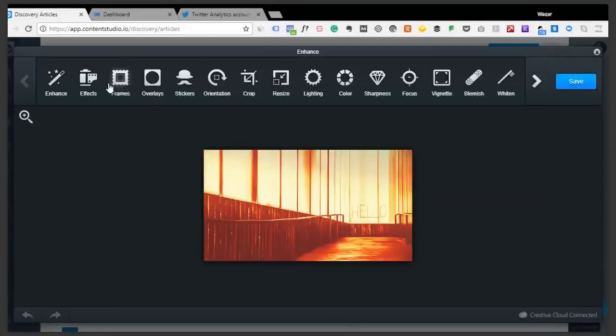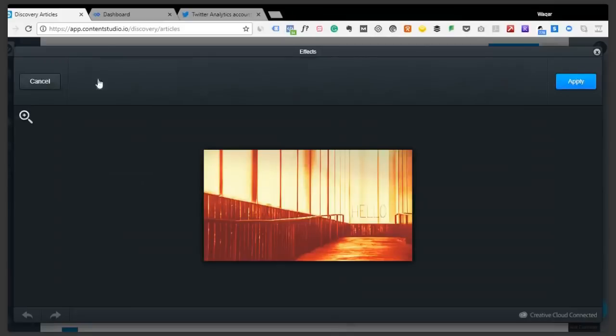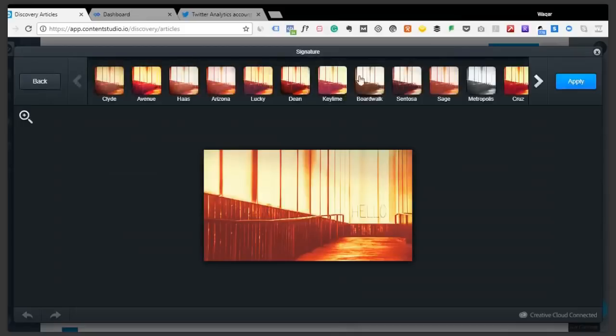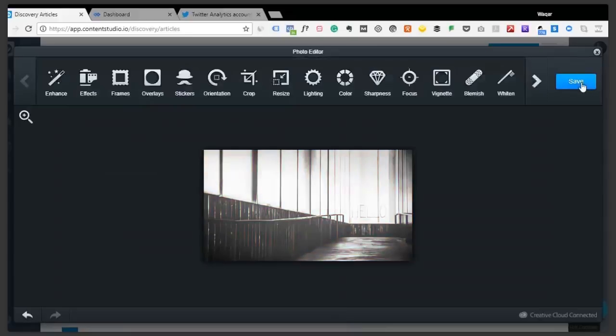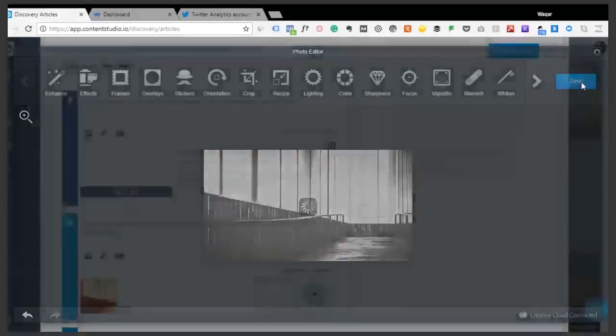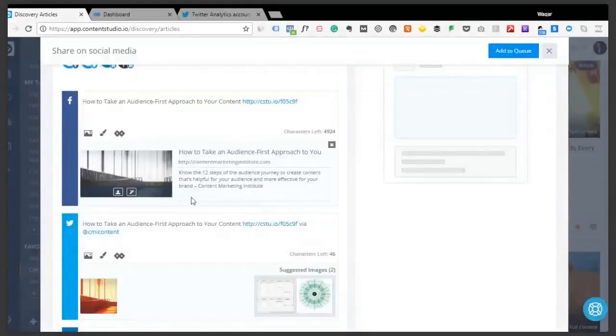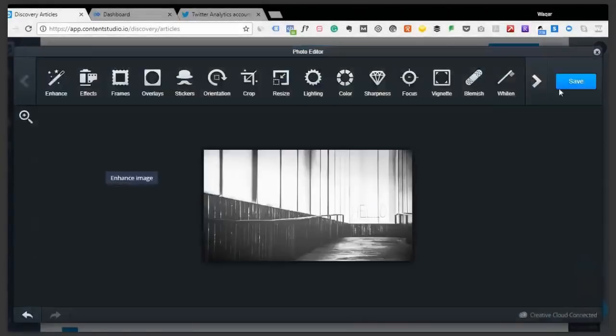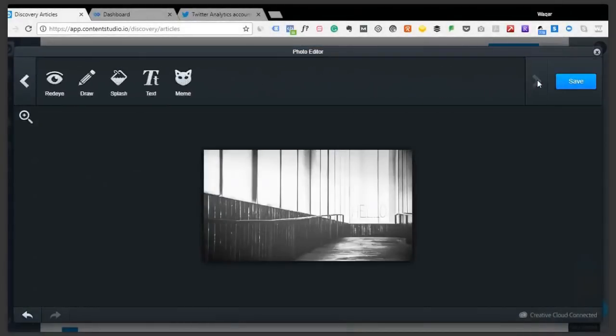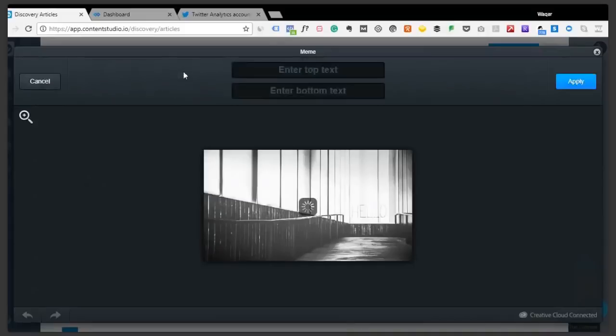There are a lot of options available to you. For example, you can add frames, overlays, stickers, effects. So you can add any type of effect to this. For example, if I want to make it black and white, I can quickly apply it, save it, and boom, it's done. That way you can edit your images quickly. Another feature in this photo editor is that you can create memes quickly.